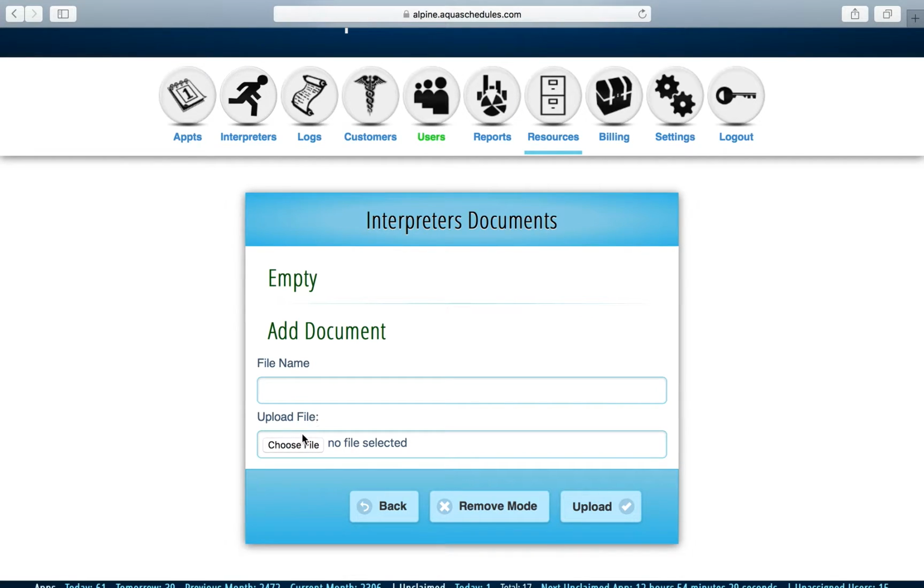Just enter in a file name, choose the file out of your filing system, and it will suddenly be listed up there and it is accessible by all interpreters. The same thing goes for requesters, and if you want, you can share agency documents for the schedulers, for example.